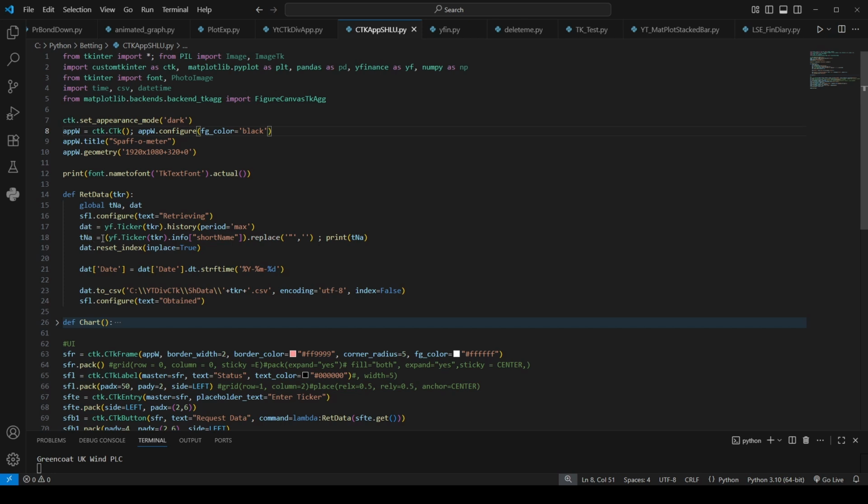And then I'm also asking for the ticker name details, which is called short name in yfinance. That is giving me the actual name: the ticker for Greencoat UK Wind is UKW.L, and the short name is UK Greencoat Wind. So I'm getting that so I can display it on the graph, and then I'm saving it and replacing. For some reason it puts the name in quotes, so I'm replacing the quotes with nothing to get rid of them.